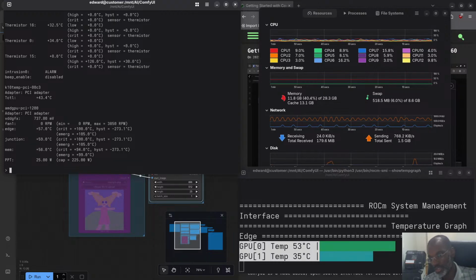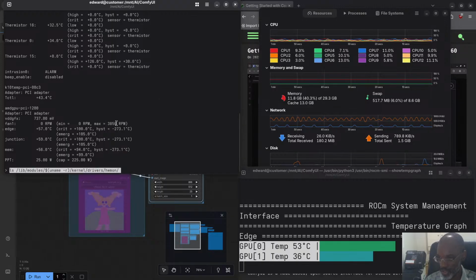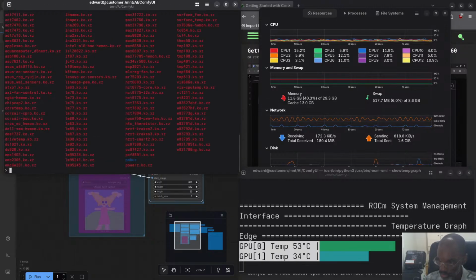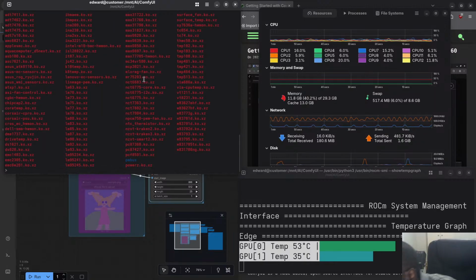Oh yeah, here it is. So this is the command you run, and it will show you what modules are available, and then you can just run a modprobe. So if I paste this in here, you see all that stuff in red. What's that one? PMBus. Okay, so these are the modules.